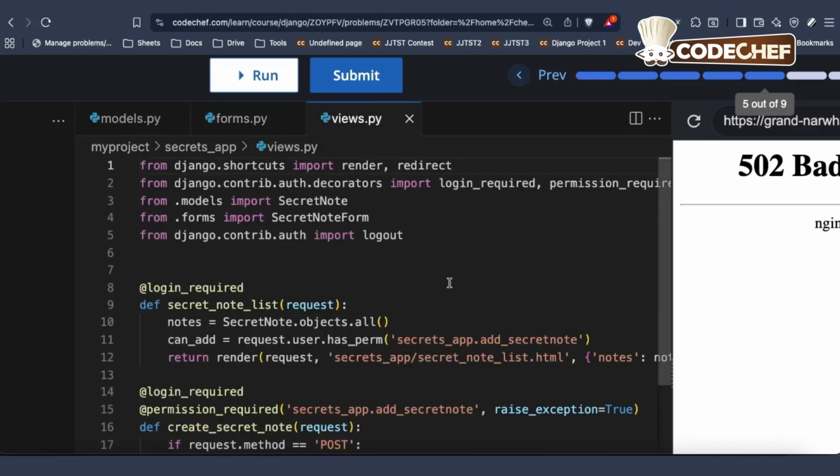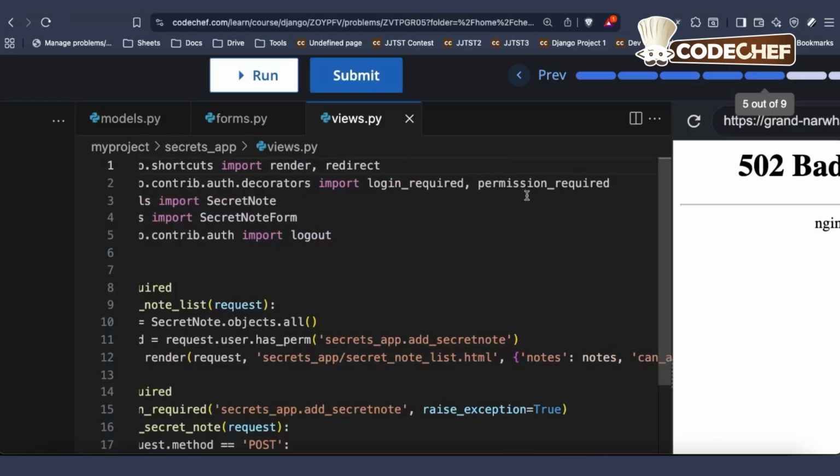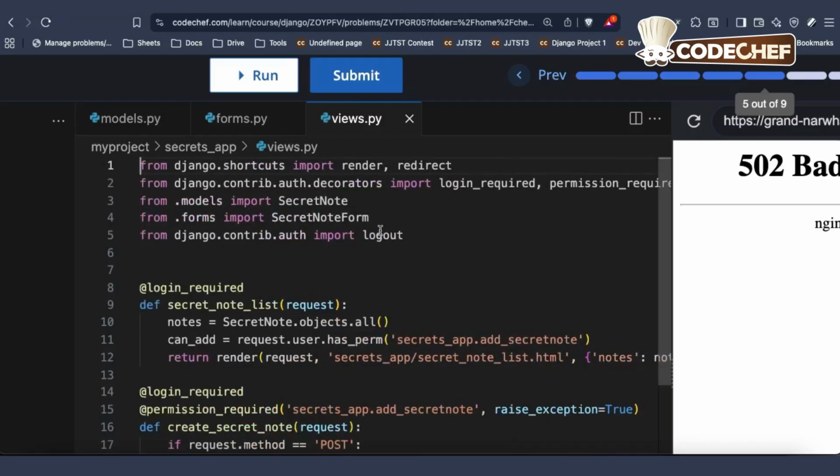Now let's look at the views.py file. In the views.py file, we see that we have to import all these important things, like the decorators login_required, permission_required, and also we have to import logout, and we also import the models and the forms that we created. So all the built-in things of Django that we want to use, and also the forms and models that we have created, all have to be imported here.